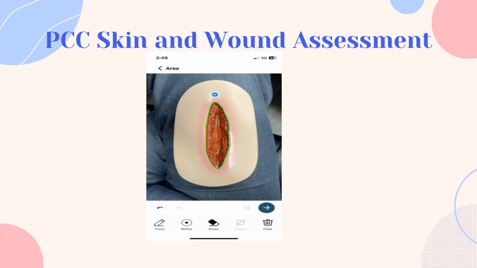The system will automatically trace the wound. Use the Refine or the Erase buttons to adjust the tracing if areas of the wound are not included or if non-wound areas are traced. Tap on the right-facing arrow to continue.